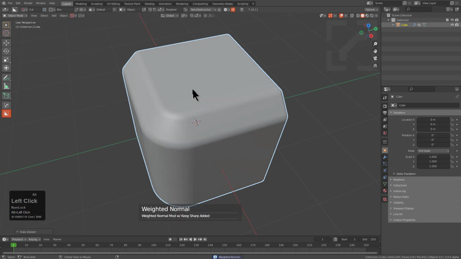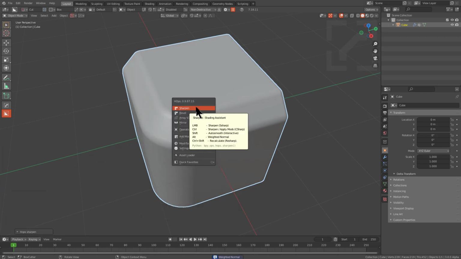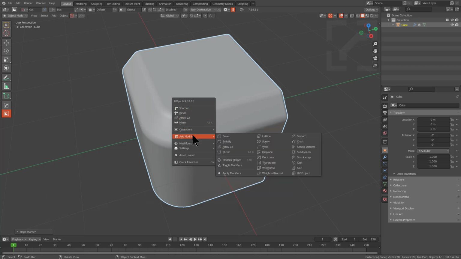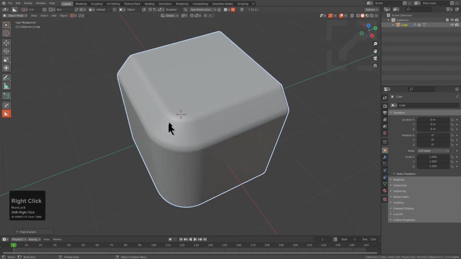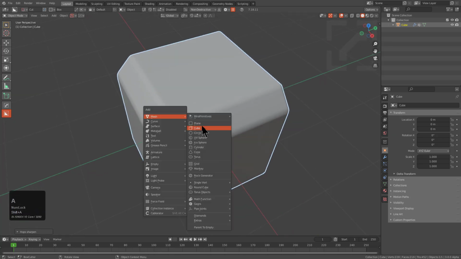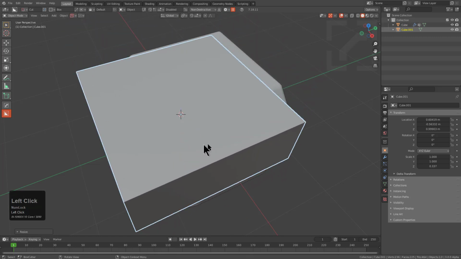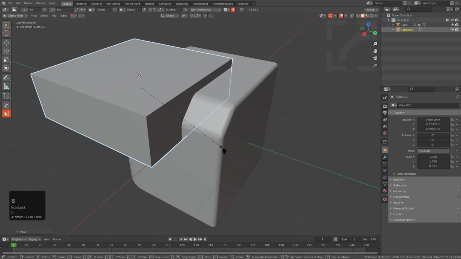From here, let's alt click to add a weighted normal on sharpen. One of my favorite ways to quickly get to weighted normal. However, you can always go under add modifier and just click on weighted normal, and they'll also add one for you. So let's just shift right click to place our cursor at this point on the surface, and shift A to add a cube. Let's SZ in order to scale it down.